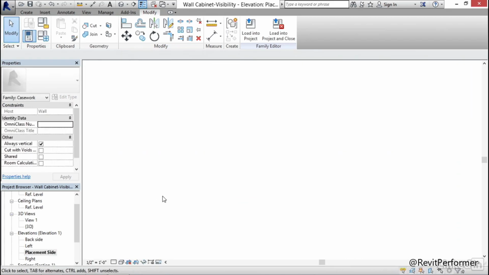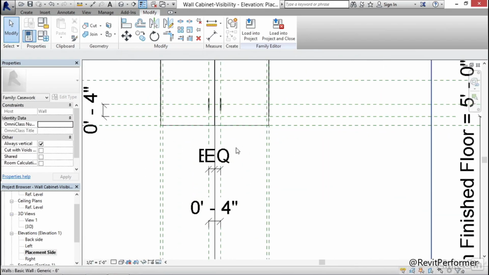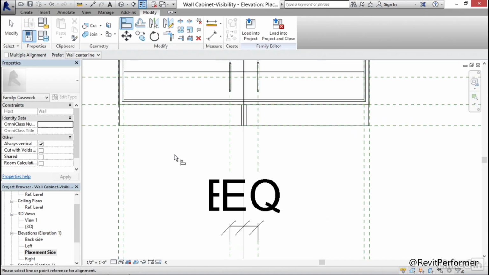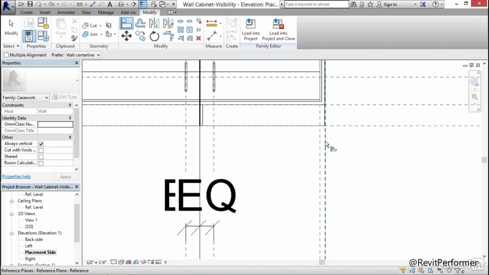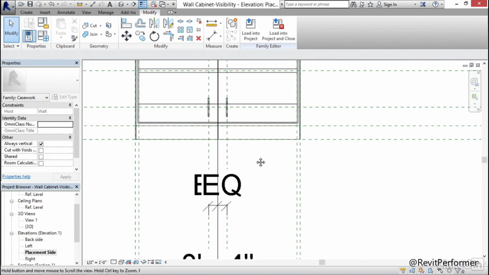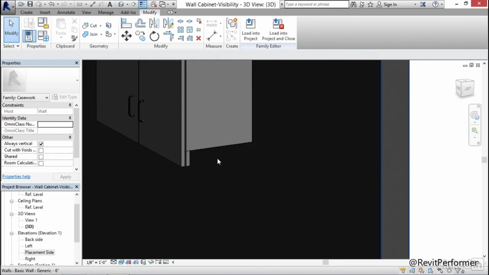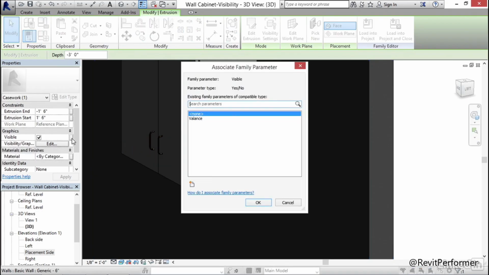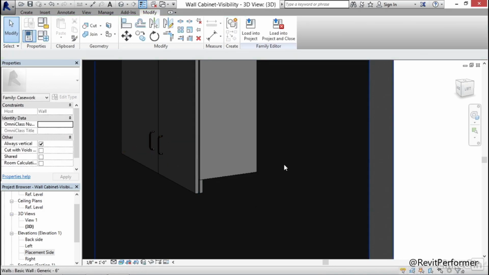So let's go to our placement side. I'm gonna zoom into here. Let's set our visual style to wireframe. Let's type AL for align. I'm gonna align this side here, and I'm gonna lock it. This side over here, I'm gonna select it, and I'm going to lock it. All right. Now let's go to our 3D view. Let's select it. Now on your visible, let's go ahead and click on this button right here. And we're going to show it if there's a valance. Click OK. Let's hit escape.